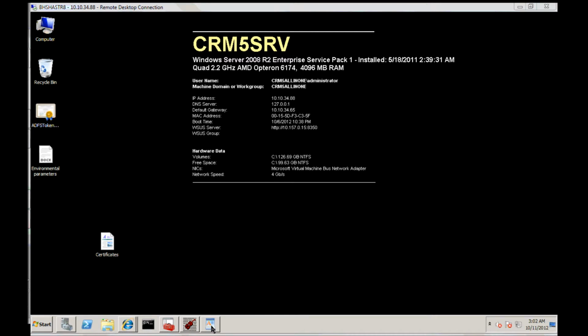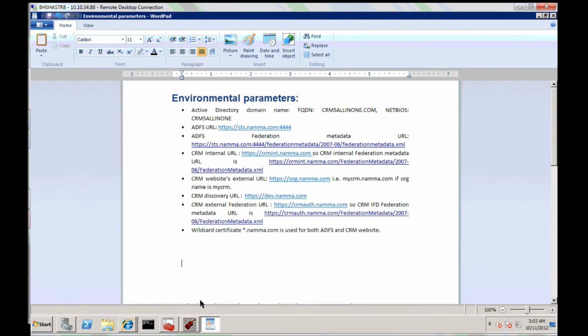So I have done a little bit of homework before I started recording this, and captured some of the environment details about this machine. The screen you're looking at now is an RDP session to the CRM server. The server name is CRM5 SRV, as you can see here. And here are my notes on environmental parameters.